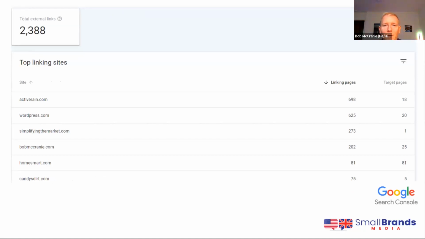WordPress, simplifying the market, it's Keeping Current Matters. Who has a Keeping Current Matters account? Every time they put a blog out for you, they're giving you a backlink. That's worth $40 a month right there. If in 30 days I get 30 more backlinks, damn right I'm going to do that. So these are just different sites that link back to me. And each of them probably has a better domain authority than I do, sitting here at 33. So this is very helpful.